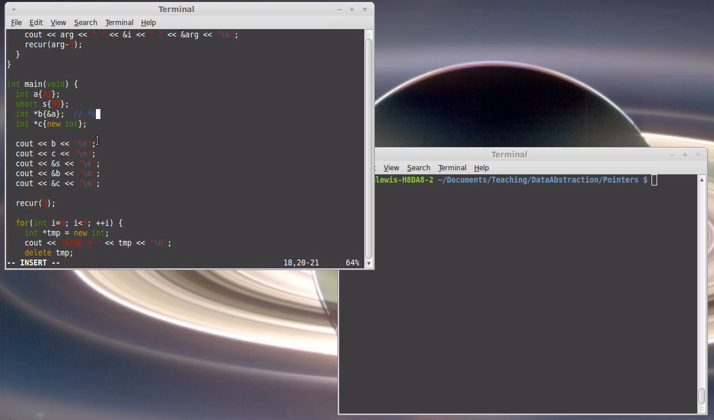So star B, in this case, would be to follow the address that B points to and give you back the value that it points to, which in this case, because B is the address of A, it would follow that pointer, go to A, and then give you back the value. It can also be used to assign to A. In fact, let's go ahead and look at that.